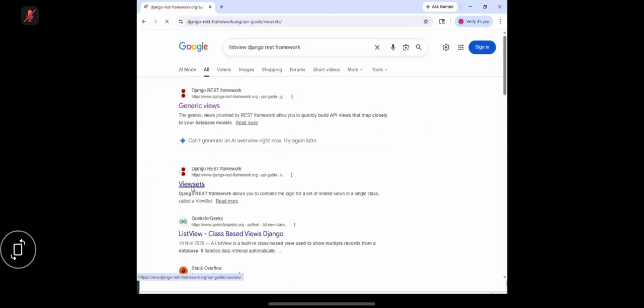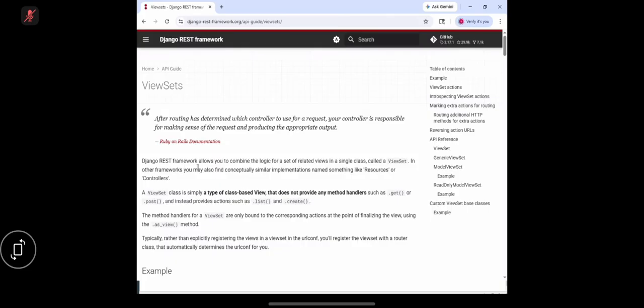So there are ViewSets. Django REST framework allows you to combine the logic of a set of related views into a single class, and that is called which one? ViewSet. In other frameworks, you may also find a conceptually similar implementation named resources, or what is that? Controllers. That is what you find when you are working with Spring. In Spring REST API, you find which one? Controllers. Or in some other languages it is resource.